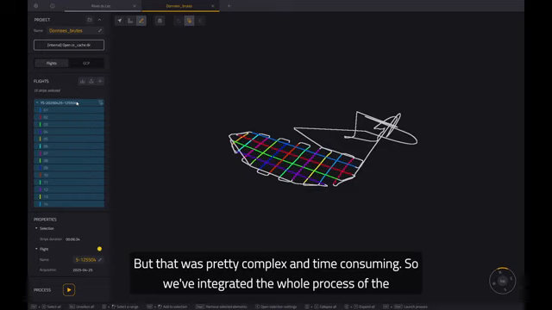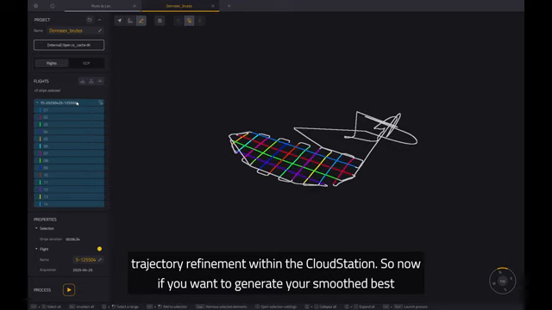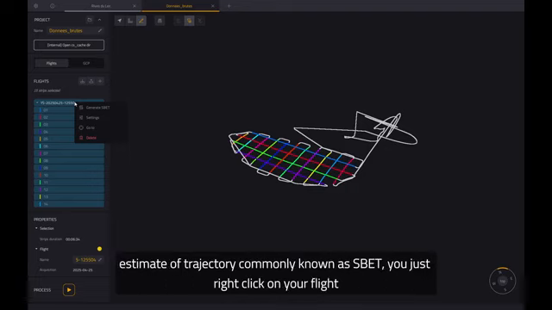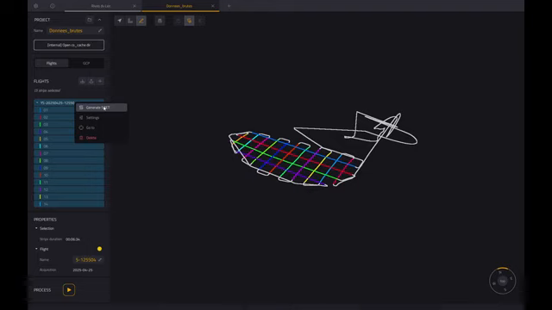So we've integrated the whole process of the trajectory refinement within the CloudStation. So now if you want to generate your smooth best estimate of trajectory, commonly known as the SBET, you just right click on your flight and click on generate SBET.